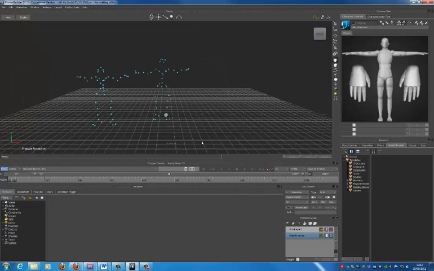Once your data has loaded, you can play through it on the timeline. You can see that it currently consists of only markers. We now need to allocate them to different joints of an actor.